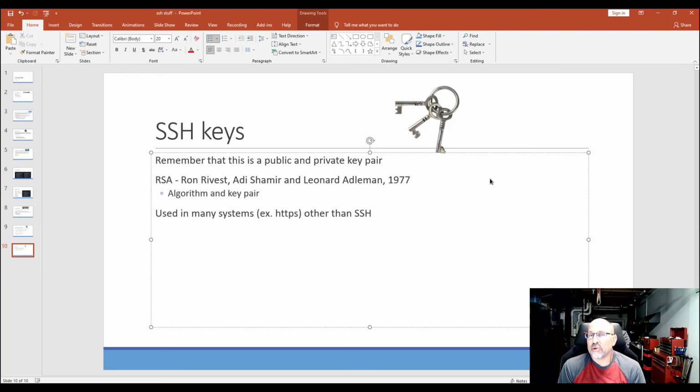Okay, now we use the public and private key pairings all over the place. When you're looking at secure web pages and things like that, you're using the public and private key pair. The public key is part of a certificate in that case. So there's lots and lots of places that we use public and private key pairs other than SSH.